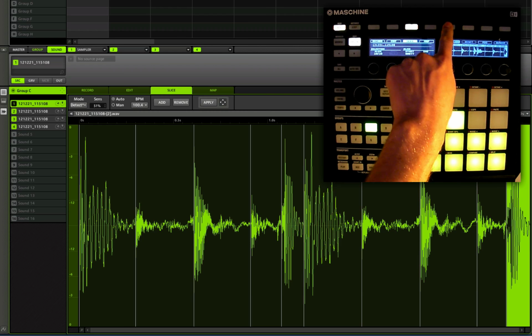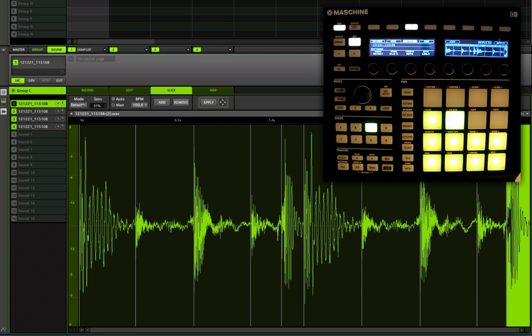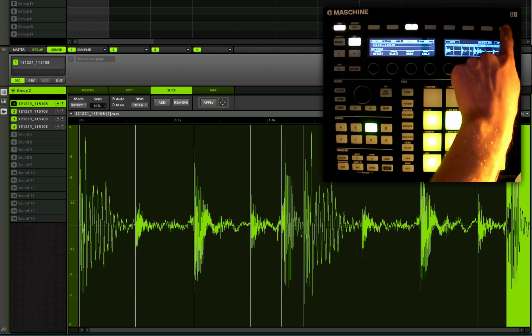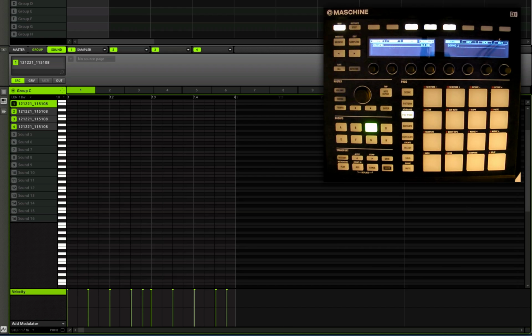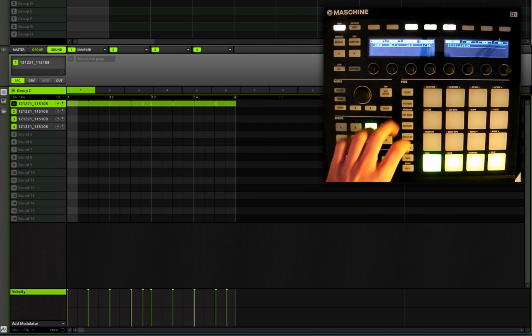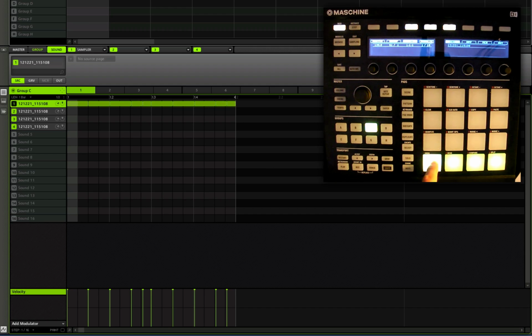Come out of edit mode, and we've got two different options, apply and apply to. Now apply, if we just press that button, we'll slice that audio sample up for you according to the settings that we've made.